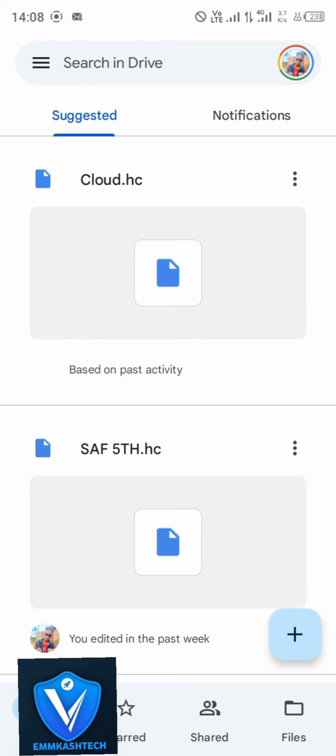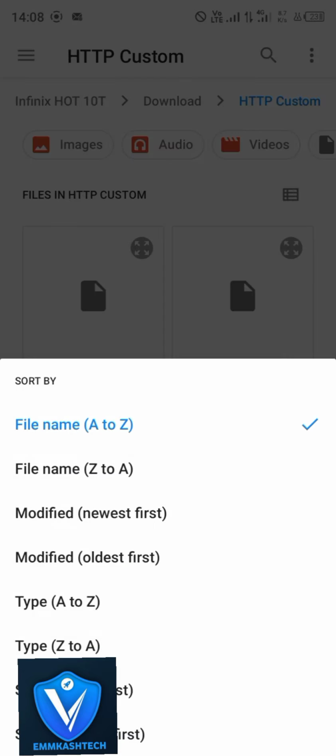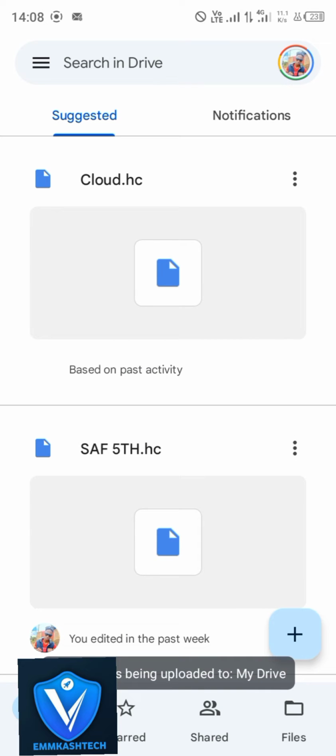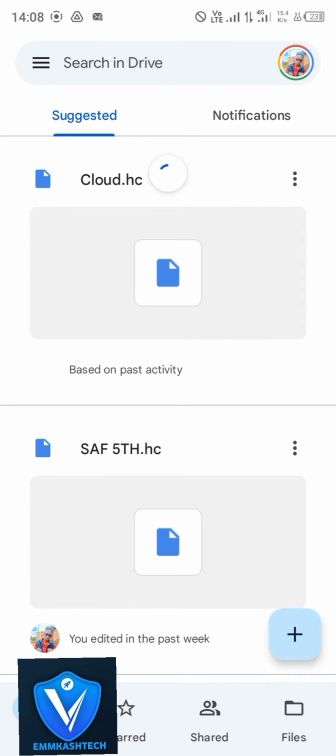The next step is to open the Drive app and press on upload file. You will have to upload the file that you had created from HTTP Custom and wait for the upload to be successful. This only takes a few seconds. As you can see, mine has been uploaded successfully.